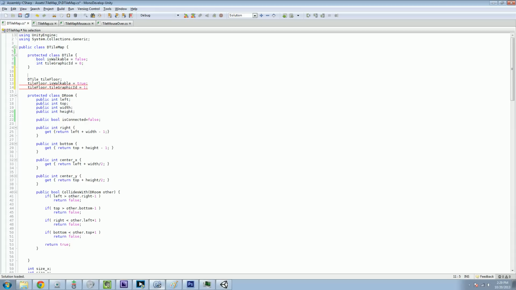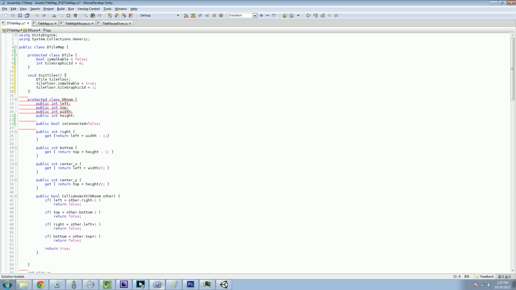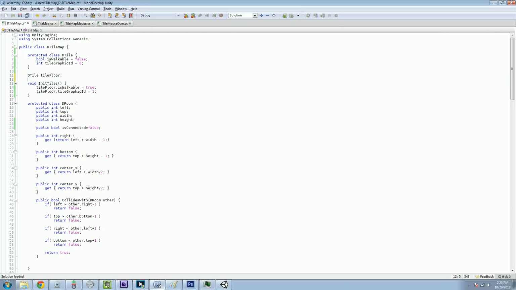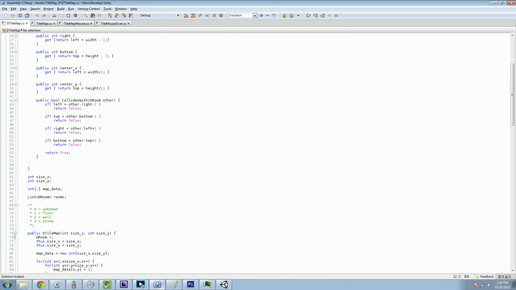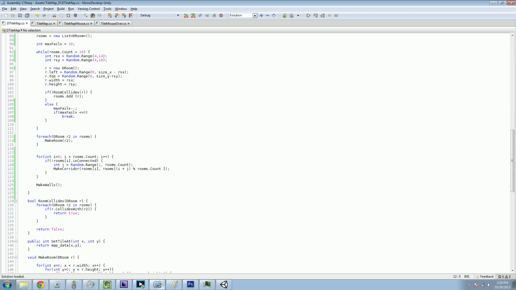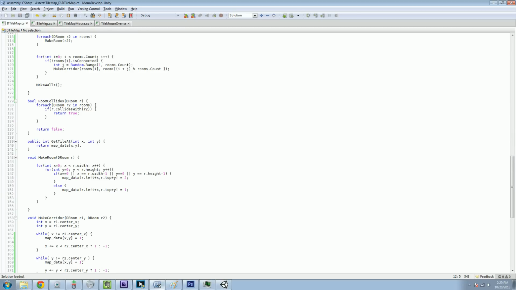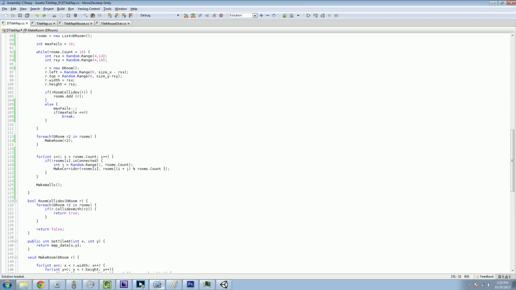And so you have some function, init tiles, like this. You could have this outside like that. So then later, when you're setting up the tiles and building your room, where's our make room? Right here, instead of setting a number, you're setting a tile floor. But obviously your map data wouldn't be an array of integers, it would be an array of DTiles. And you could totally do that.